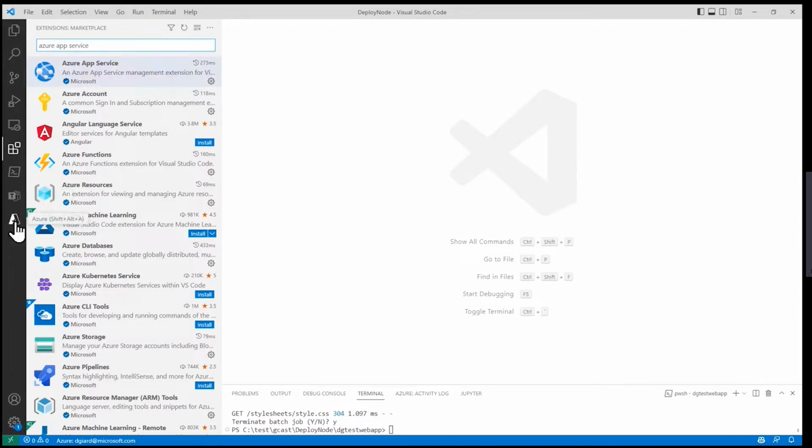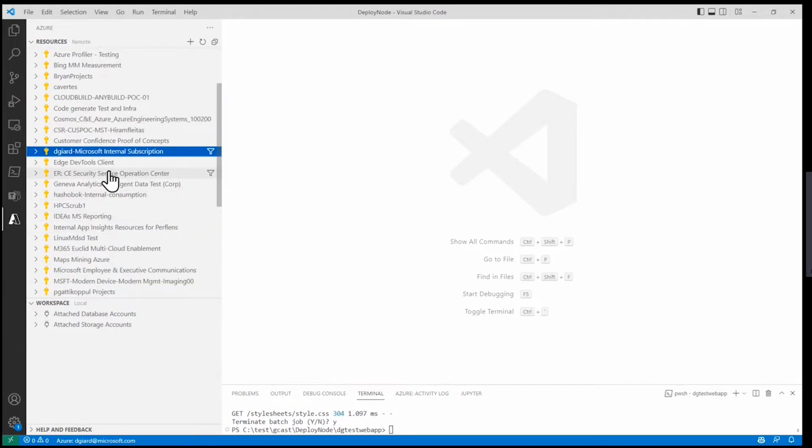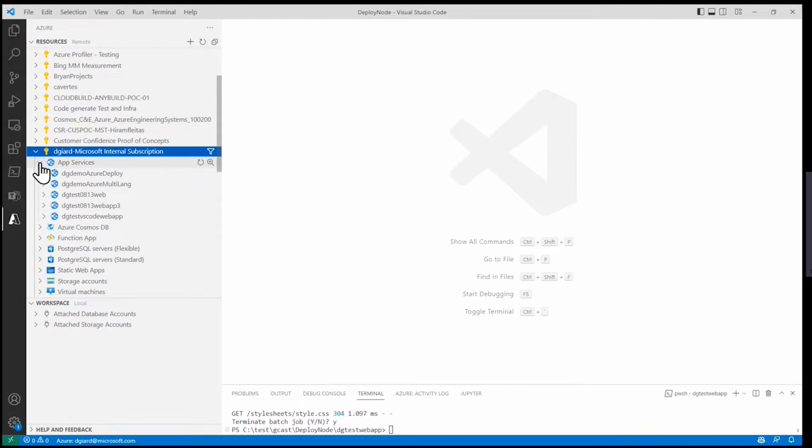And you will have this icon right here in your left toolbar. This is for Azure, all your Azure things. I happen to have a lot of subscriptions. You probably don't have nearly as many as I do, but you want to make sure you do select the correct subscription. And underneath, you'll select App Services and expand that.